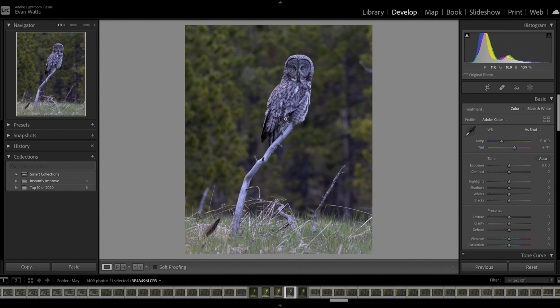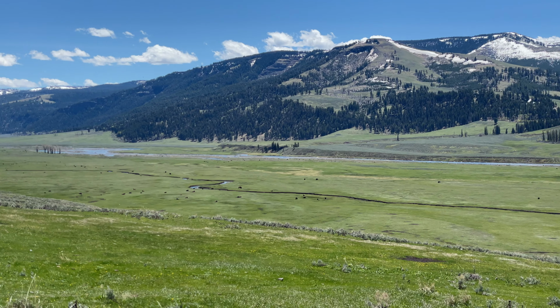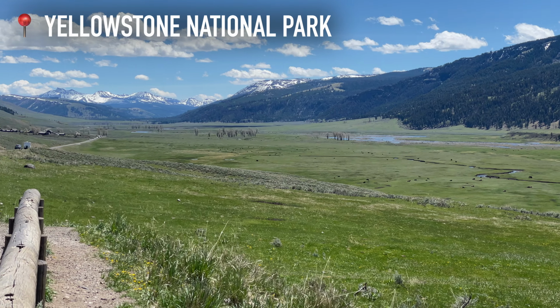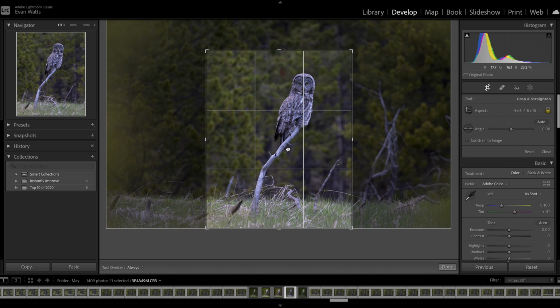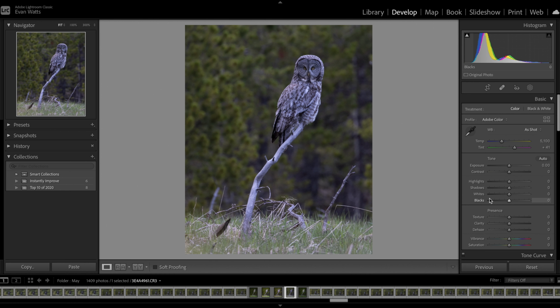So for the example photo for this video, I'm going to be using a photo that you guys have seen many times on the channel up to this point, and that is this great gray owl photo that I took last summer while working in Yellowstone. And as you can see here, this is just the raw file, nothing done to it, as is. I think I did actually already crop it in. Yeah, I did crop this one in. But basically this is a raw file, no edits, just the file as is coming out of camera. And like I said, what I'm going to do first is use only the sliders to edit this photo.